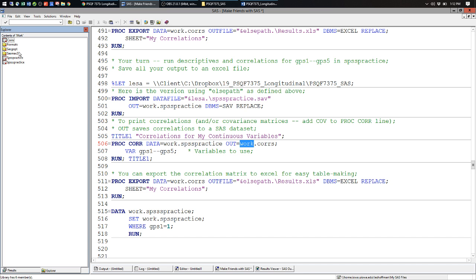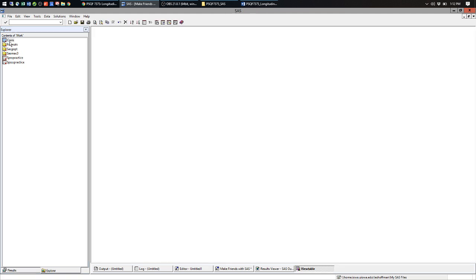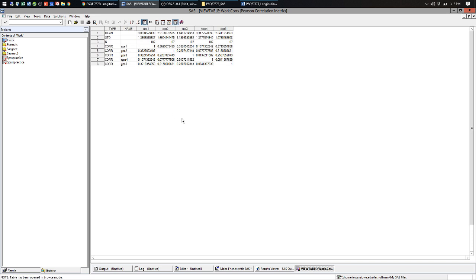So over here on the left-hand pane now, I've got a corr dataset. Let's double click on that and see what it gives you. So it gives the mean, standard deviation, and sample size as the first 3 rows, and then after that is the correlation matrix. So that form then is easily converted into a table that you could then use in a manuscript.